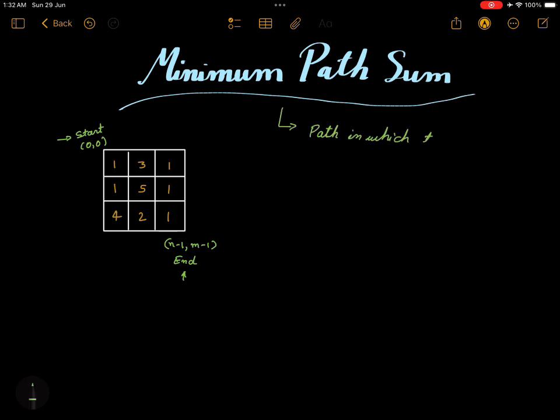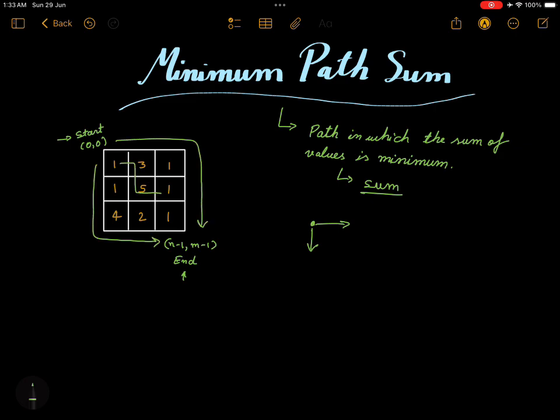What is a minimum path sum? It's a path in which the sum of the total values will be minimum and we need to return this minimum sum. Okay, and we can move only in either rightwards or downwards direction. So we can have many paths, right? We have to find the minimum path sum.